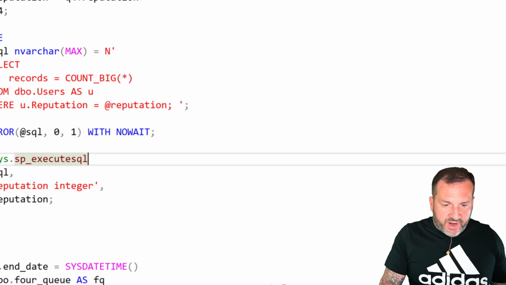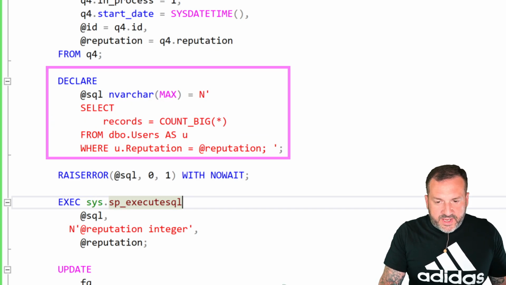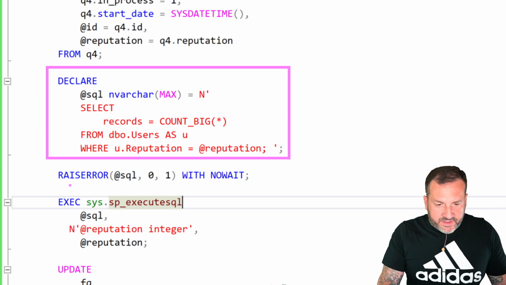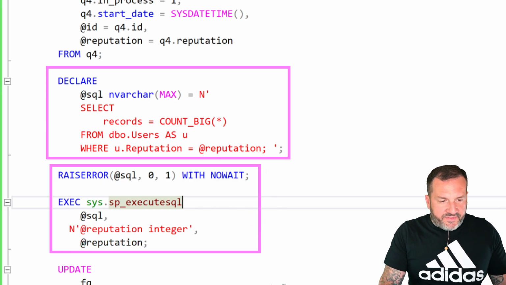as part of our queue process thing. My pretend example is just selecting a count from the users table where reputation equals whatever reputation we pulled out there, and we execute that SQL down there, and then we use the ID column that we fetched.